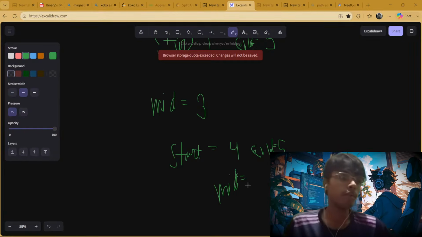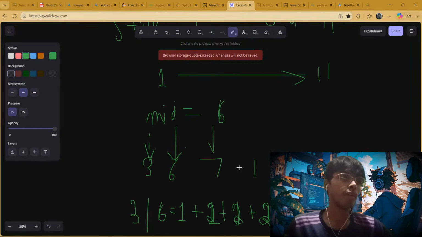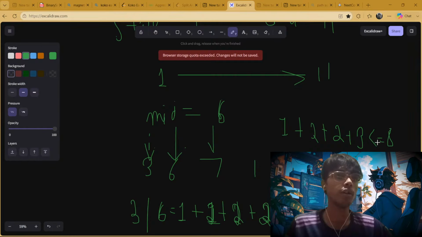Again, I will find the mid value and it is equal to 4. With 4, I will check again. So 3 by 4, which will be 1. 6 by 4, which will be equal to 2. 11 by 4, which will equal 2. And 11 by 4, which is equal to 3. So this would be basically less than or equal to 8. So I will return true. Yes, this will be my possible answer.